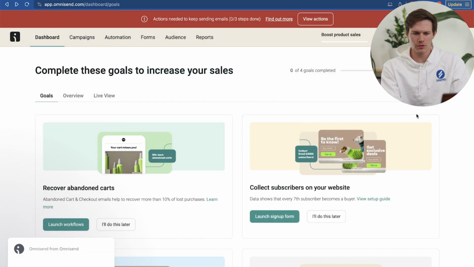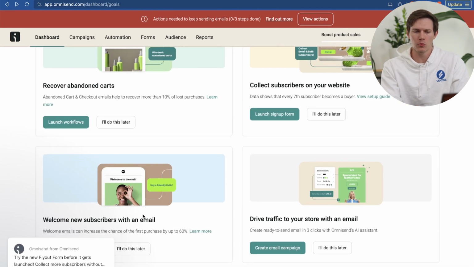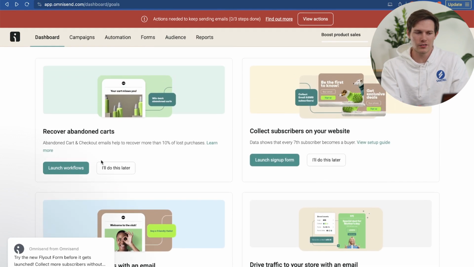I'm going to close out of that. The 4 steps are basically right here anyway. So you want to have a welcome email. That's definitely something we are going to set up. You'll probably want to set up an abandoned cart recovery. That's a really powerful tool.